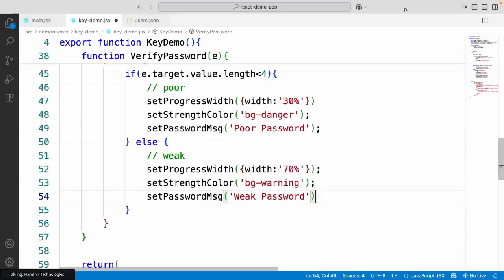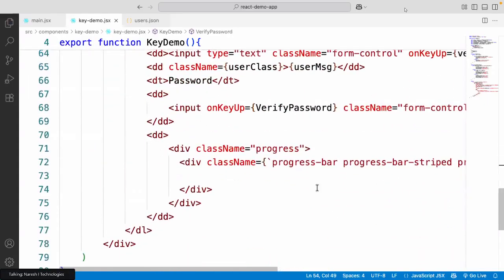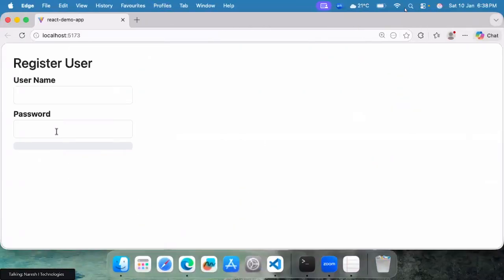And if it is the other, set password message as weak password. Okay. And where do you want to show? I want to show here. So we will use password message. And one more color is text white. Okay. And you see now when I'm entering here, it will show poor password, weak password, strong password.